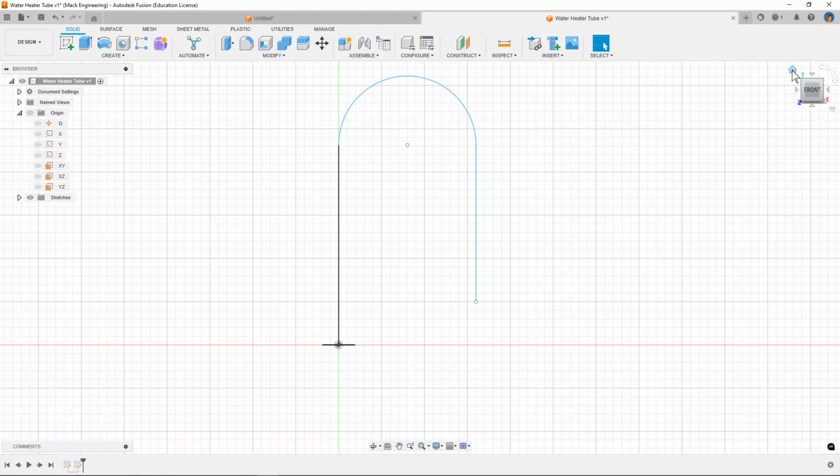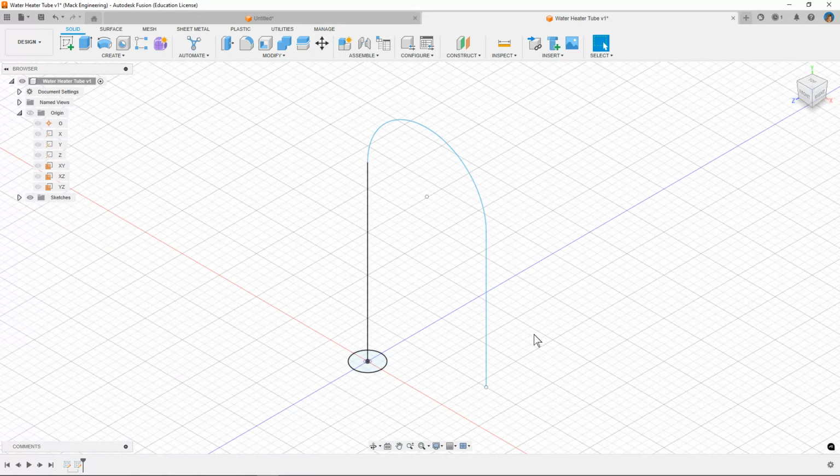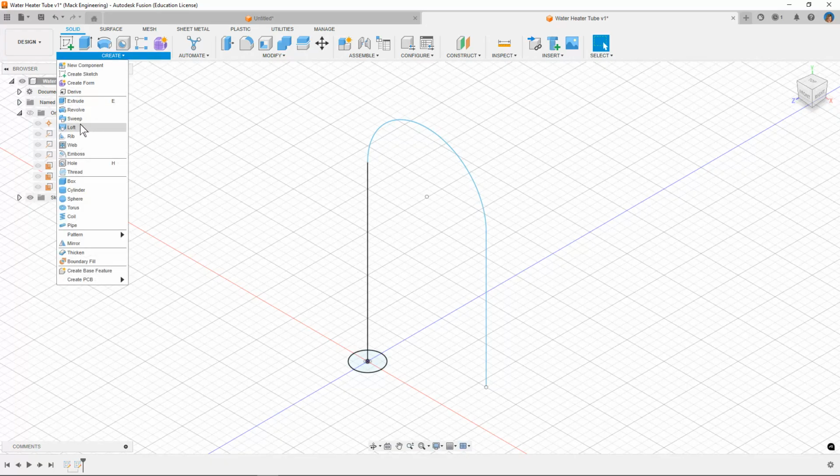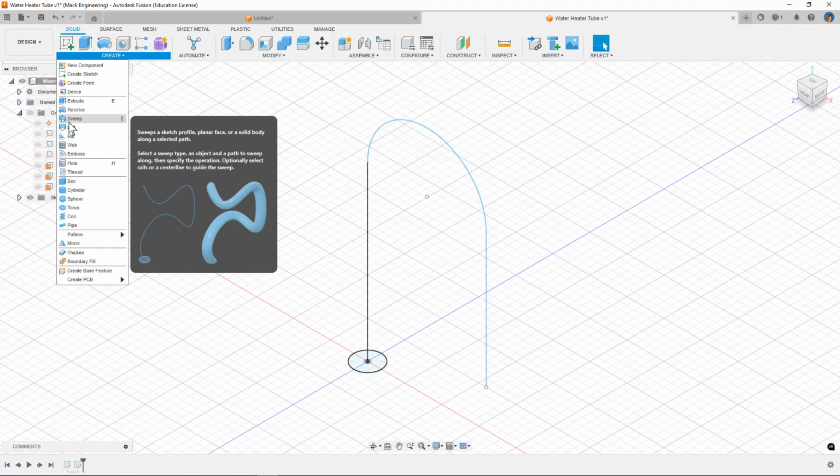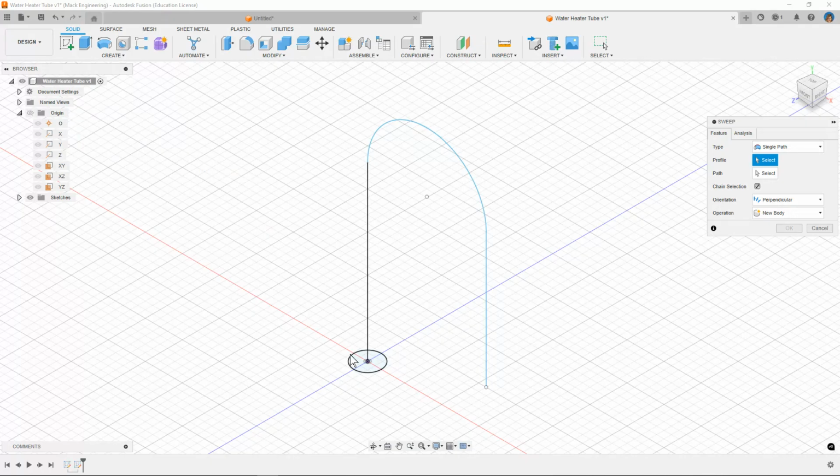And I'm going to click so I can see my home view. It should look like this. Now we're going to use what's called the Sweep tool. So we're going to go over to Create. We're going to go down to Sweep. I'll click on Sweep. I'm going to click on the circle I created.